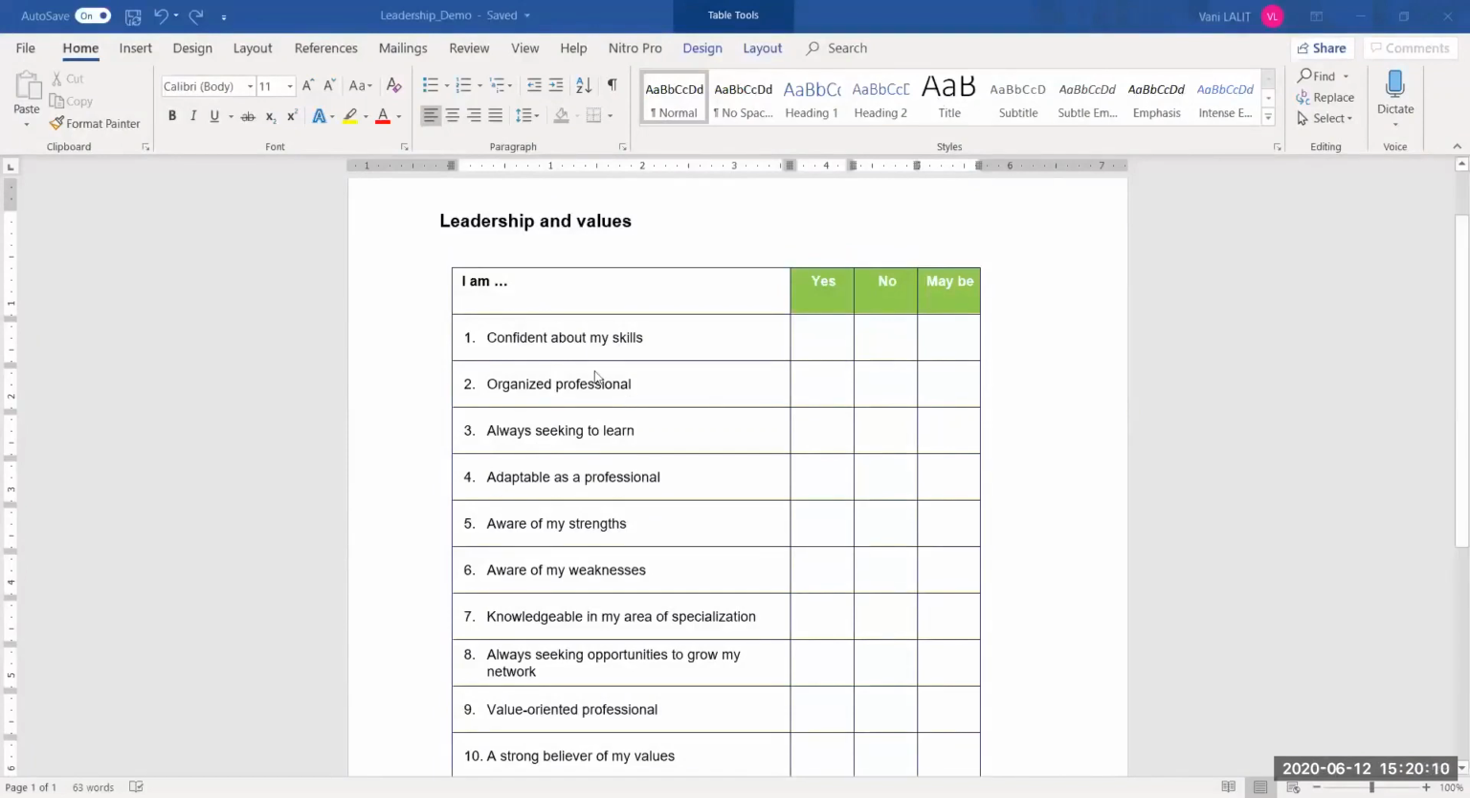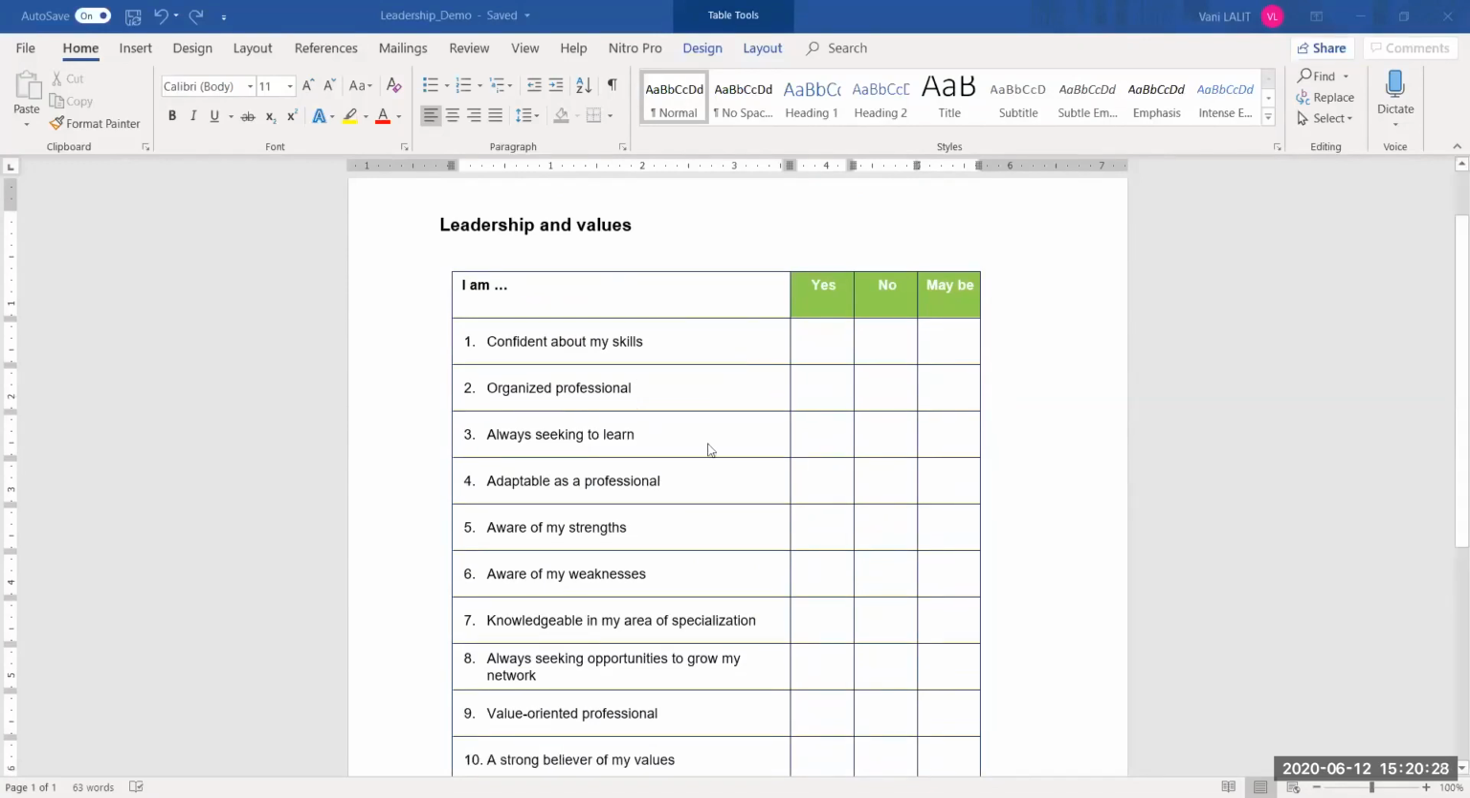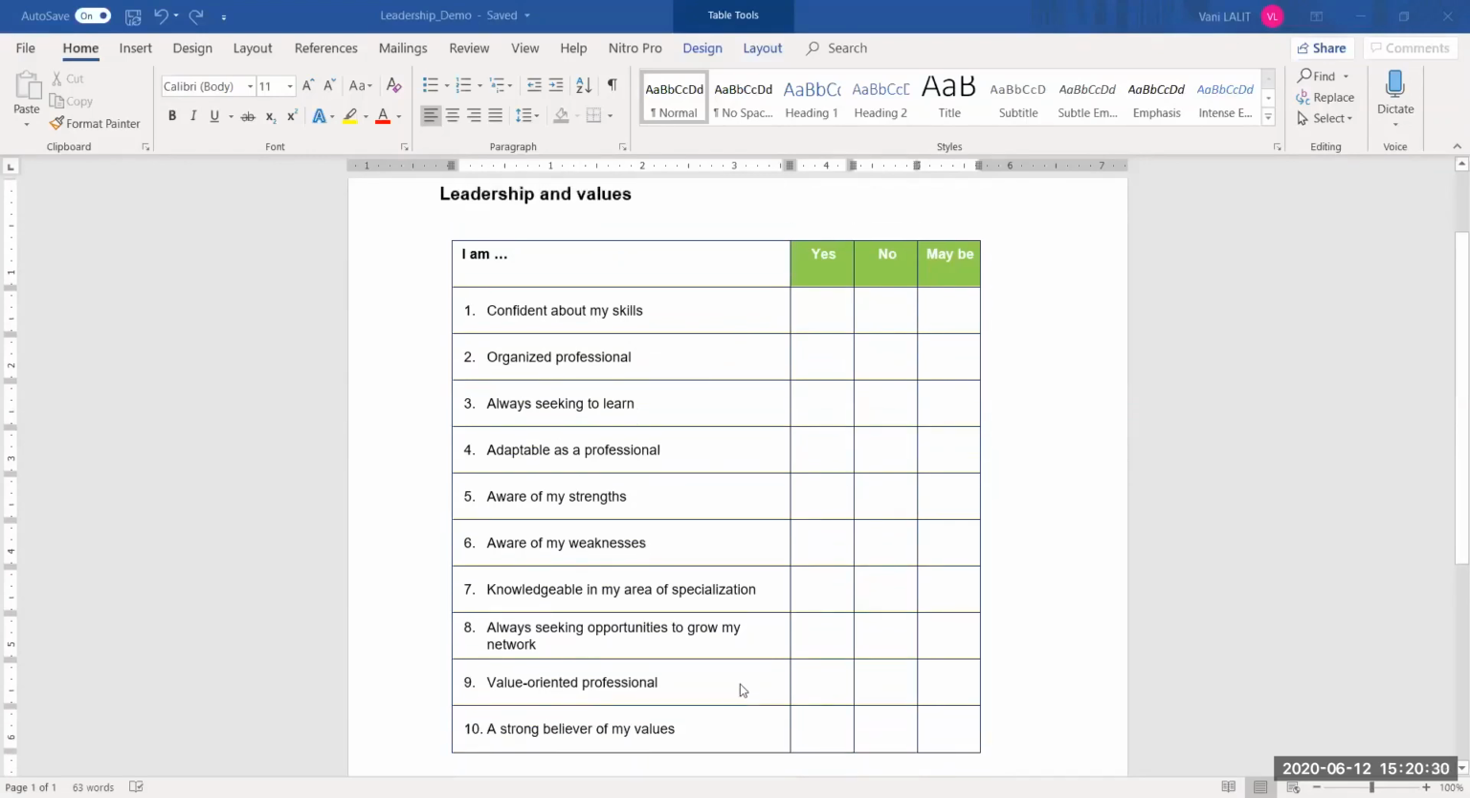So here is my demo form. These kind of forms can be used for research surveys, leadership assessments, personal assessments, and some general surveys as well. On the left are some criteria, and on the right I have options such as yes, no, and maybe. And I want my users to be able to check whatever option they want to.